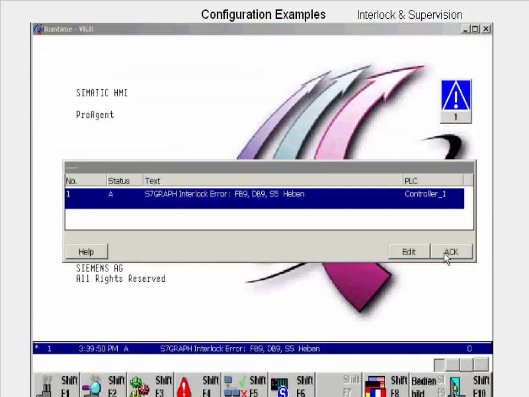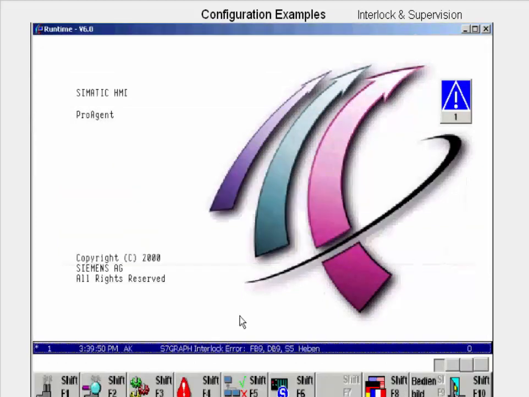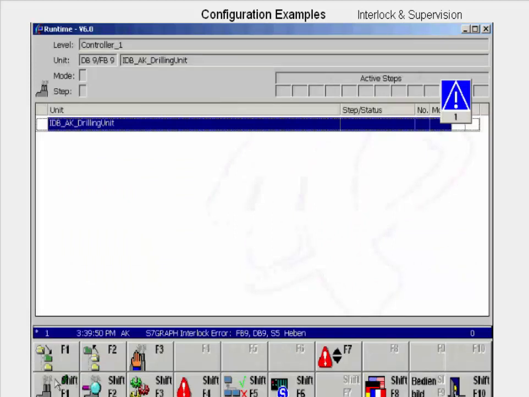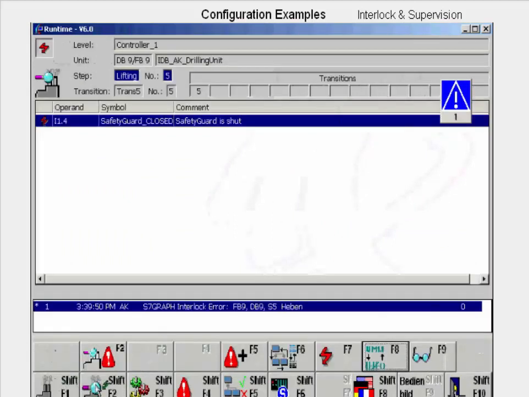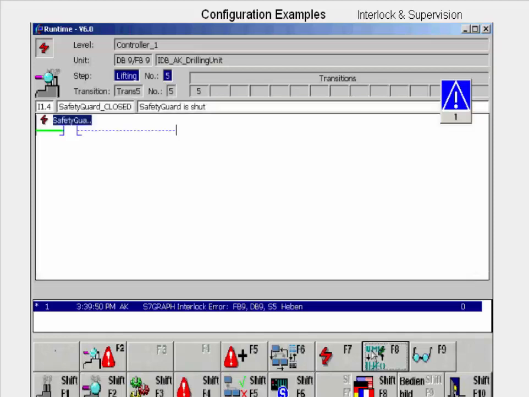We acknowledge the fault and open the overview in which we can determine at which level and in which unit the fault has occurred. In the detail picture, we see the step concerned and the transition as well as the address that caused the fault. With the F8 button, we switch to the statement list and ladder views to see how the address is linked in the program.